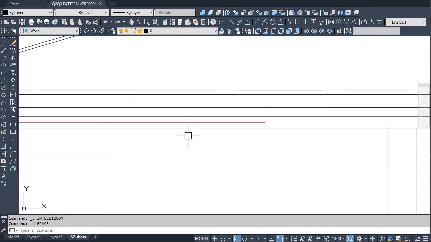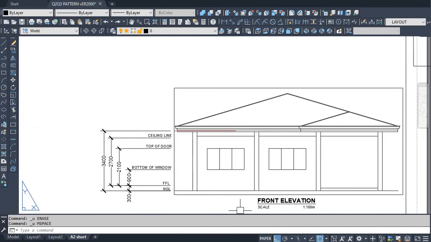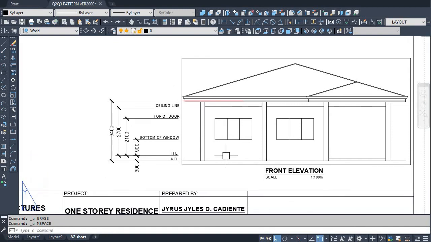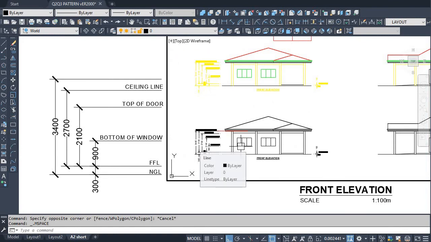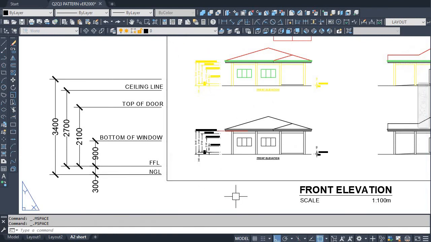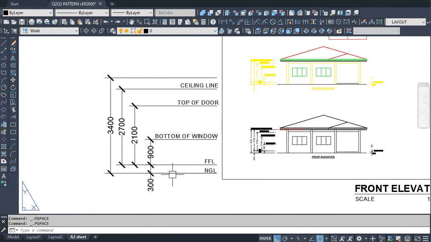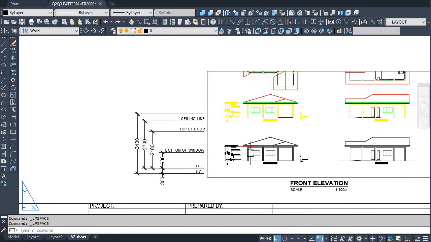Okay? Then, Ctrl Z ulit hanggang bumalik to ng paper space. Next is, kung hindi mo na matandaan yung mga dinagdag mo, ganyan, ano? Pero take note na na-establish mo na tong dimensions mo tsaka text mo, pero nagkandaloko-loko tong MView mo.